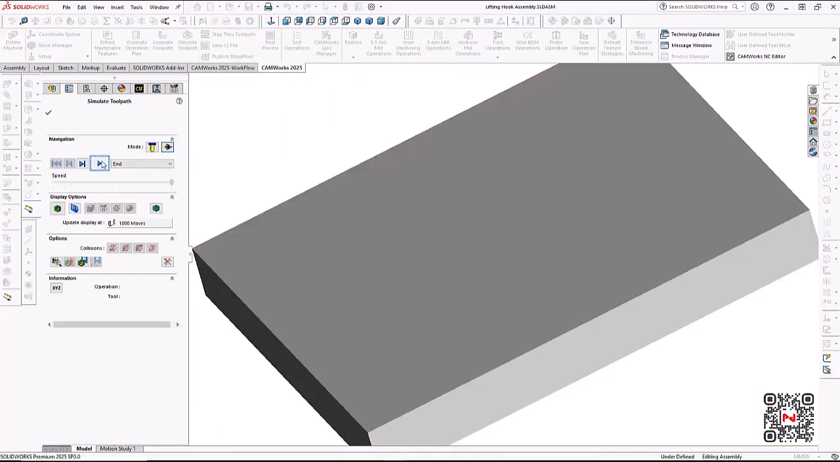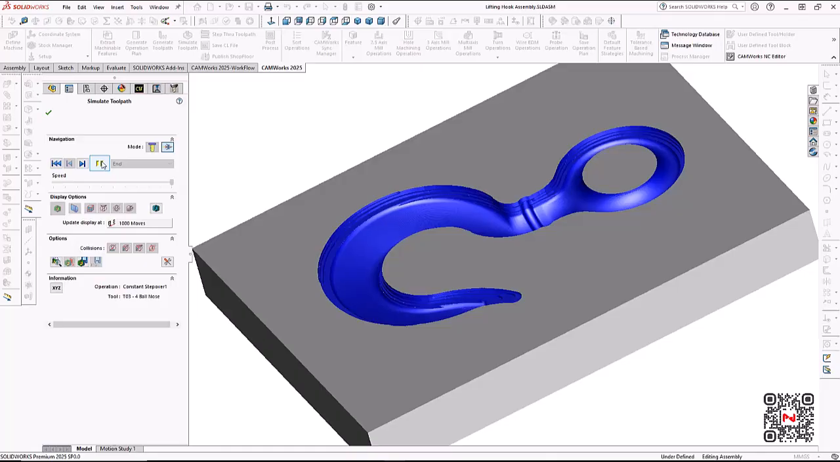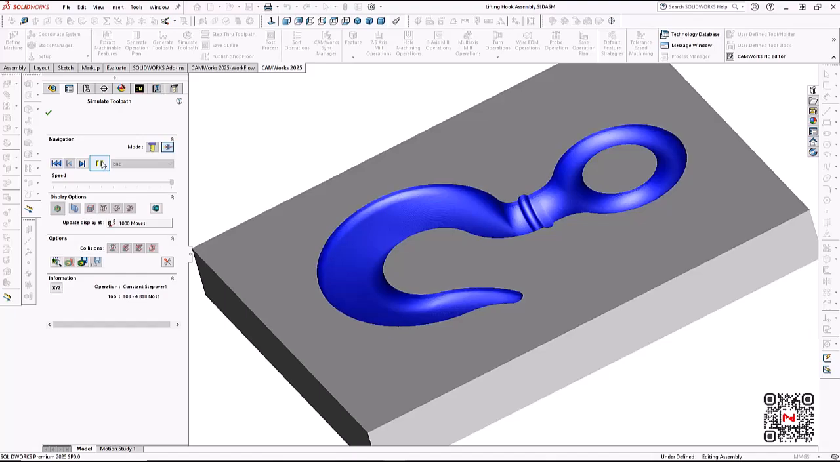So we can now watch the toolpath here. This is under turbo mode, of course, and it does the roughing and then starts at the bottom of the cavity and now machines up to the top of the cavity, or top of the part. So that's the constant step over operation.